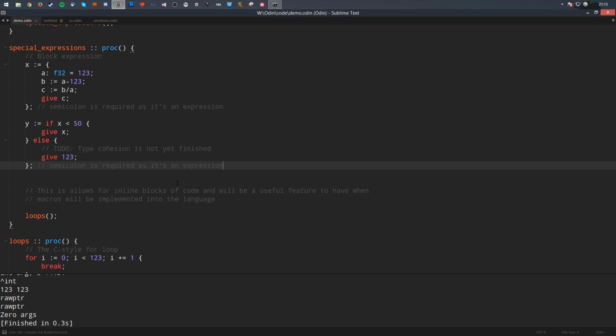So that's quite useful to have. So give will just give this expression to this block. That's all it is. It's kind of like a return in a procedure, but it's a give for this block. I had to give it a name. I couldn't use return. I couldn't use yield. It just didn't make any sense. Again, none of this is final.